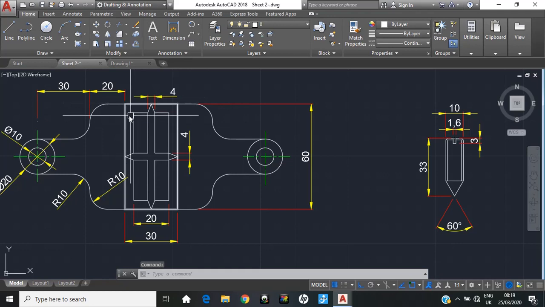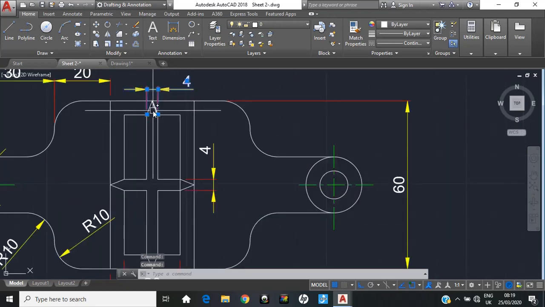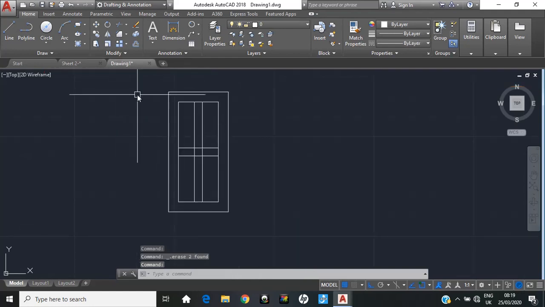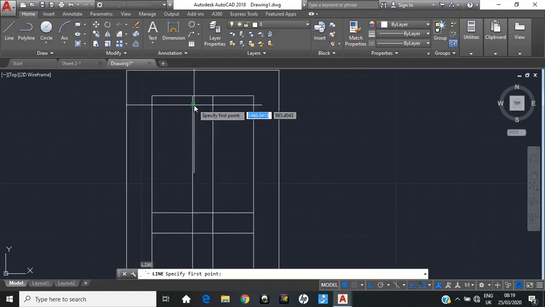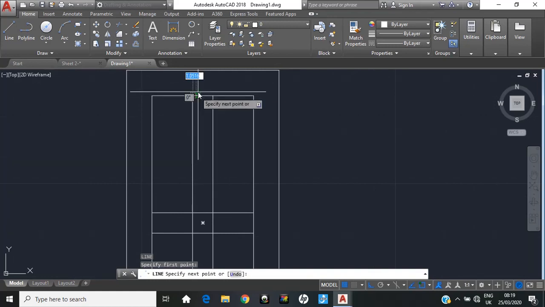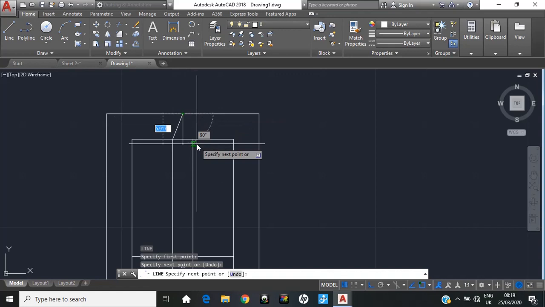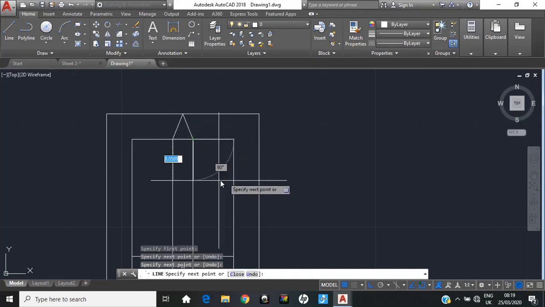Now I have to make these corners. Simply take the line command, L, enter. Click here, click on this midpoint, and from this midpoint to here.